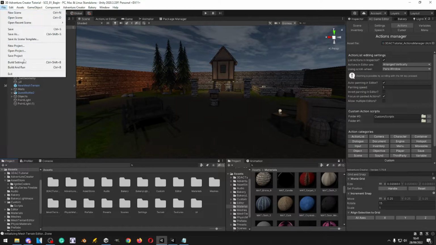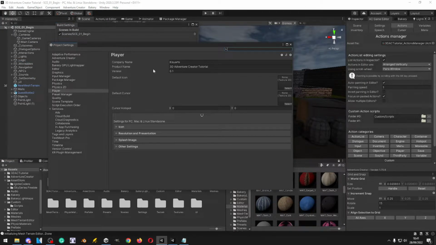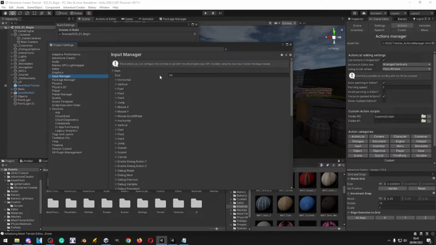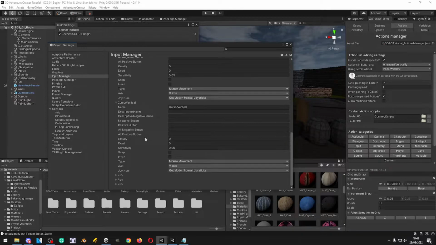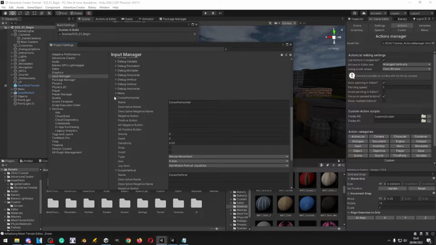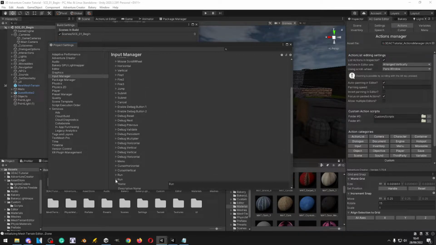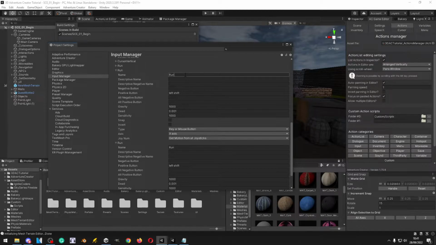Okay, now let's assign some buttons. Add two to our Input Manager. Open those two you made. Name this Lean Right and name this Lean Left. And for this, the positive button for Lean Right is E and Lean Left is Q.